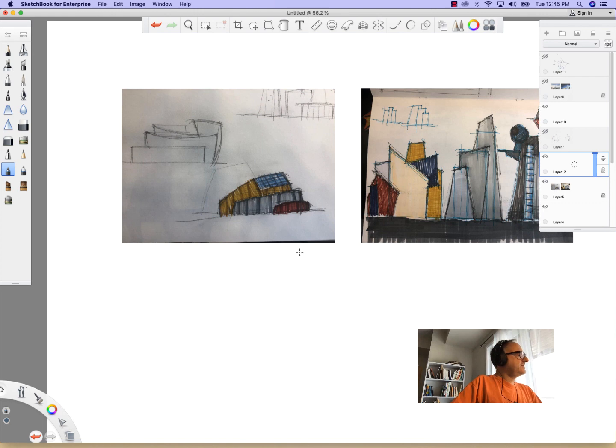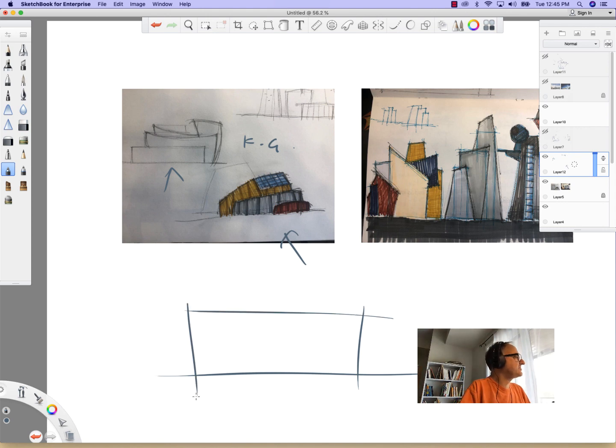All right, I'm looking at this here, and I'm looking at that. Basically, what I did is I looked at inspiration. This is a Frank Gehry inspiration, hands down. So all I did is I just drew a base and I just did a bunch of rectangles.